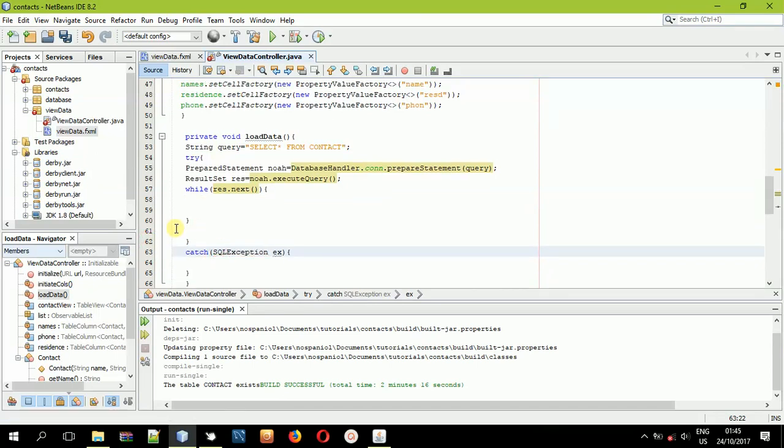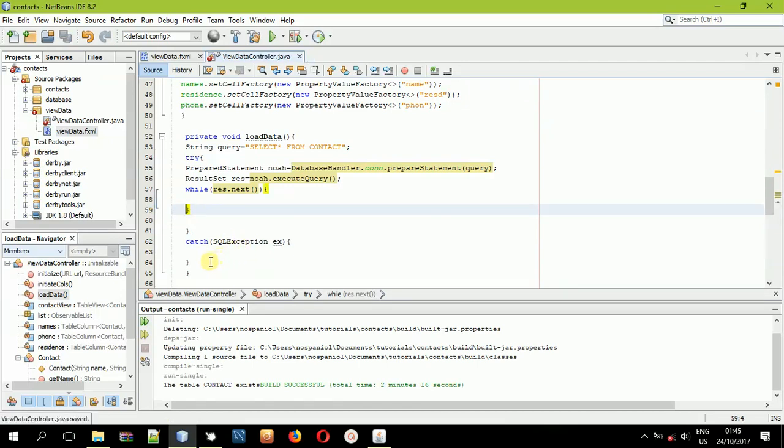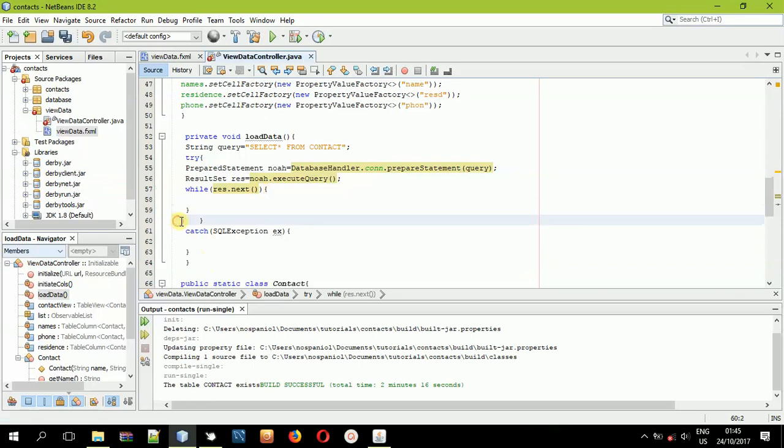Remember, typing errors or grammatical errors in Java can cause you a great deal of trouble. So always be very careful when you are typing such commands in Java. So after doing that, now that we have created an observable list, let us add this into the observable list.